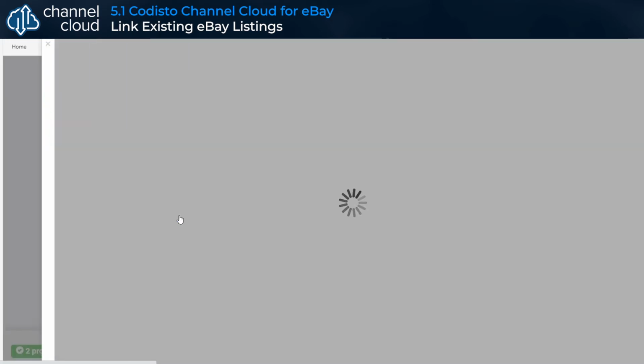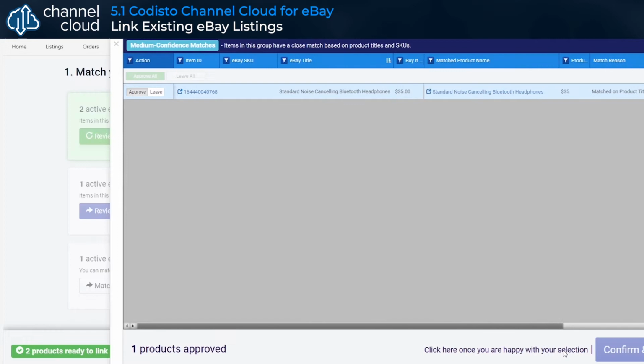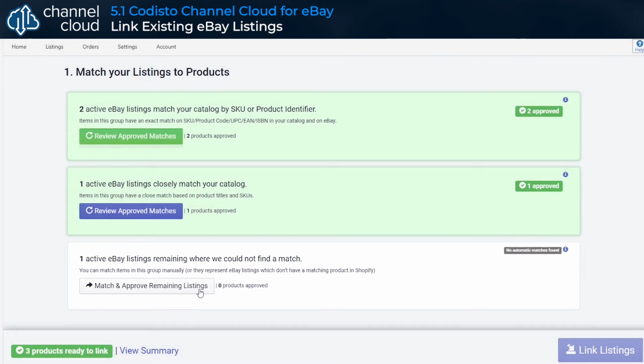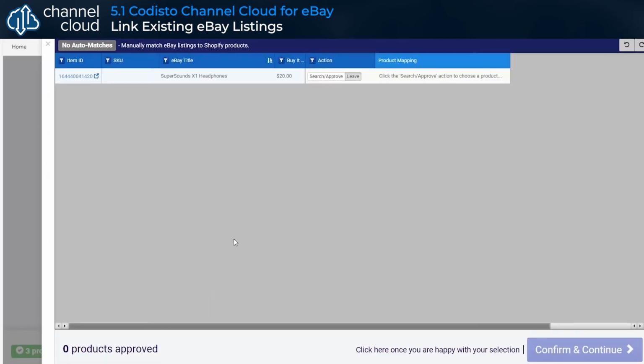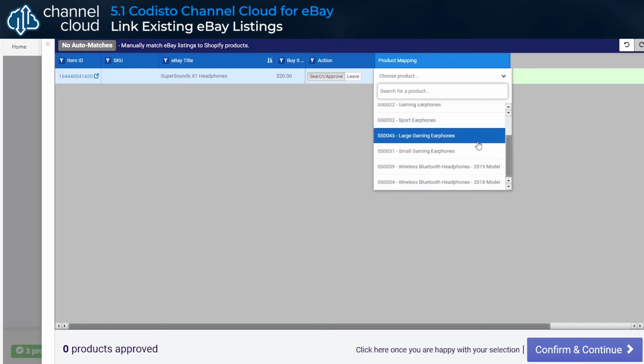Once you have reviewed and approved or corrected your matches, you can review all remaining products without an active match that you have listed on eBay previously, but which Codisto has not been able to match either by SKU code, product identifiers, or product title. Simply choose the matching products in your online store catalog for these products and confirm.